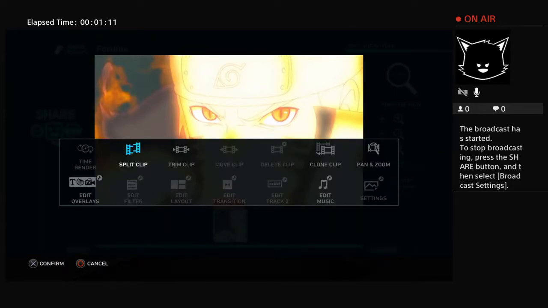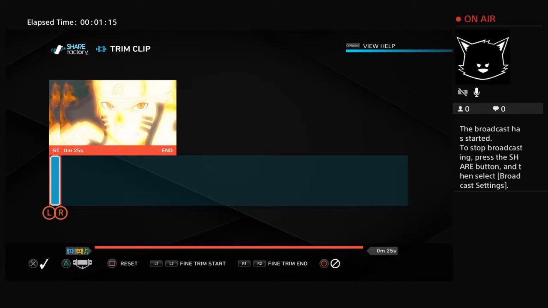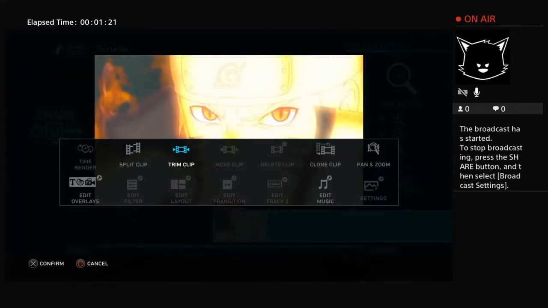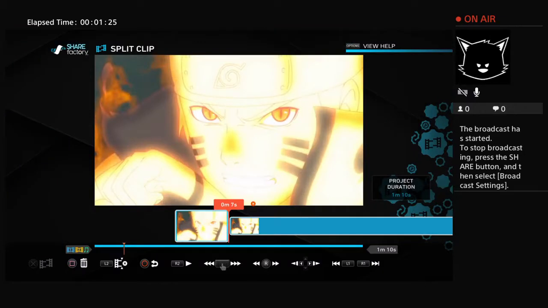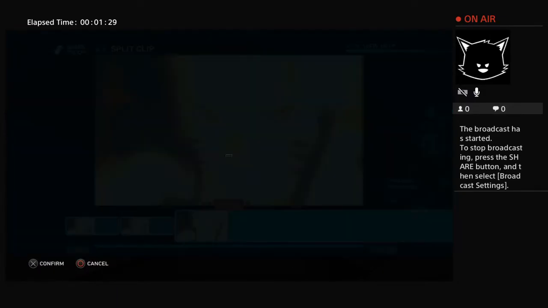So what you want to do is hit square on it, go over to trim clip, and make it about a minute and 7 seconds, or even 10 works. Then you want to go to split clip, and at the very end of the photo itself, split it. Do that until you can't do it no more.